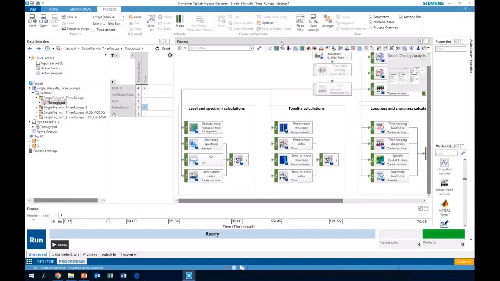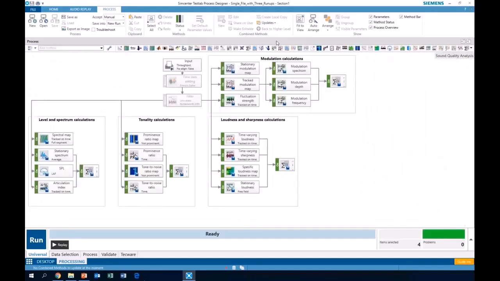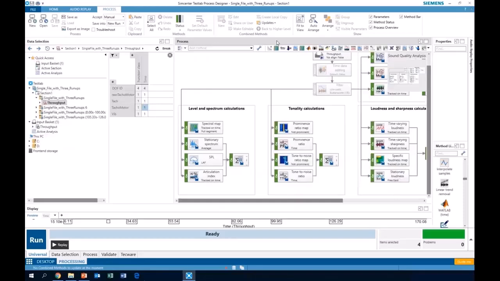By the way, if I want to, I can double click up here and zoom in, double click, zoom back out, and look at this process.